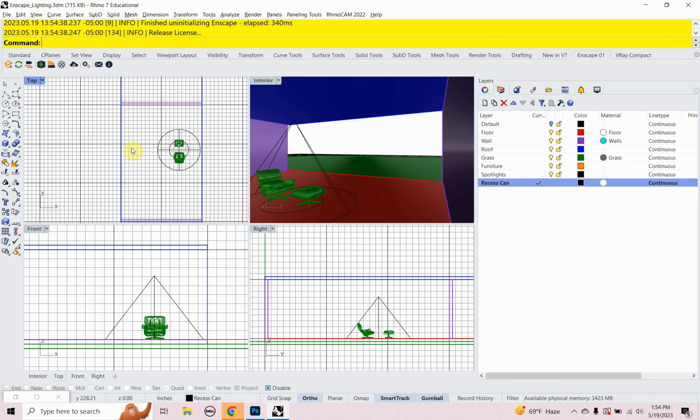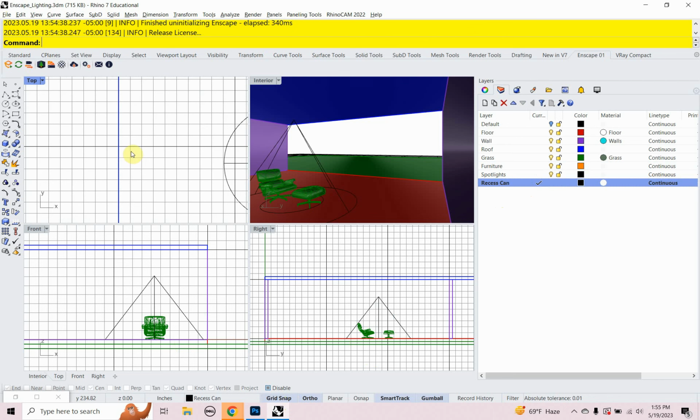Okay, so I'm going to draw a circle for this recess can. I'm going to use my grid snap in this case, and I'm going to put it right here in the middle on that grid line, a little bit into the space. So I'm going to type in circle, and the radius of the circle is going to be 3, so the diameter will be 6. You see my radius is already set to 3, so I'll press enter.